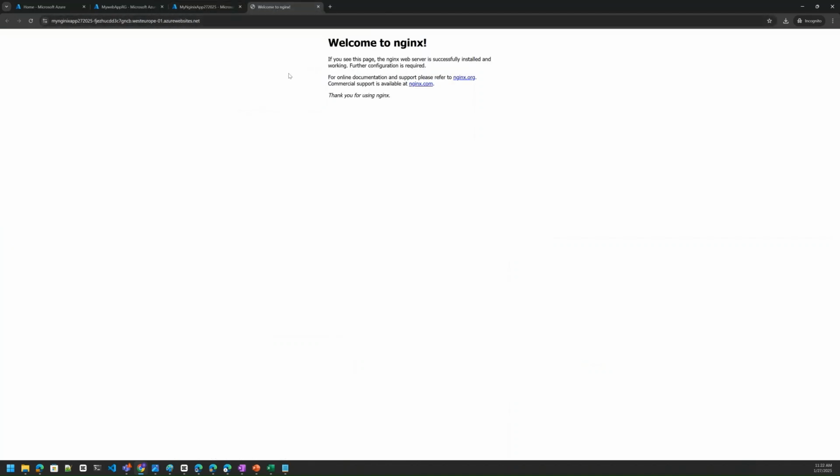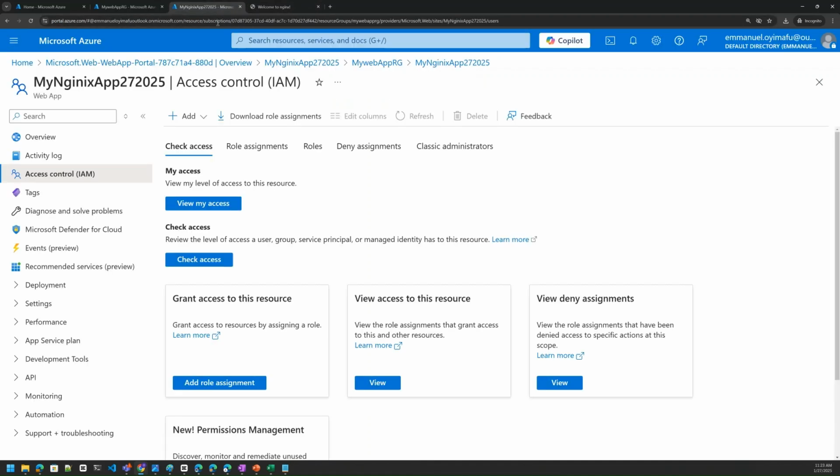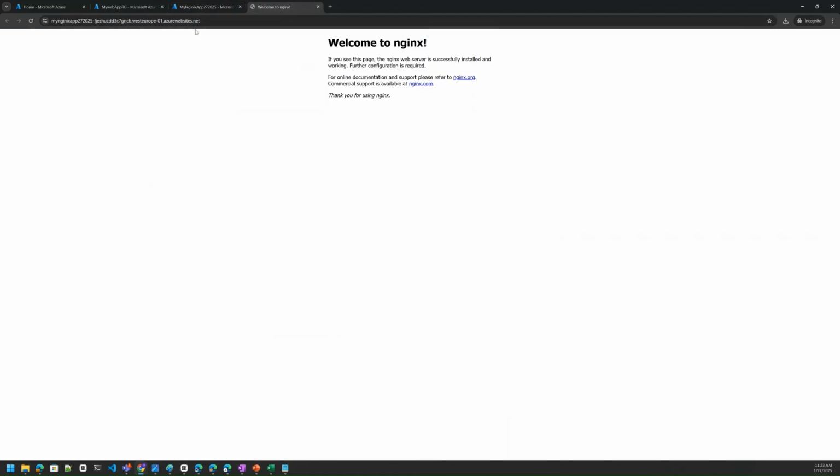Our web app is up. It's saying welcome to Nginx. If you see this page, the Nginx web server is successfully installed and working. This demonstration just shows us how to create a web app using Docker and Linux. So that's the web app configuration.